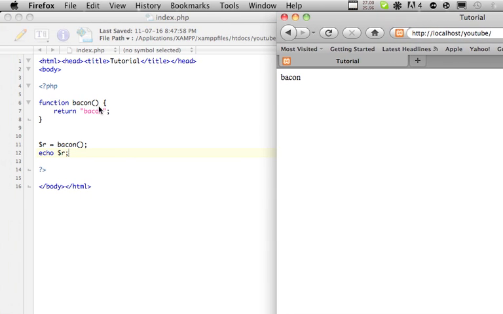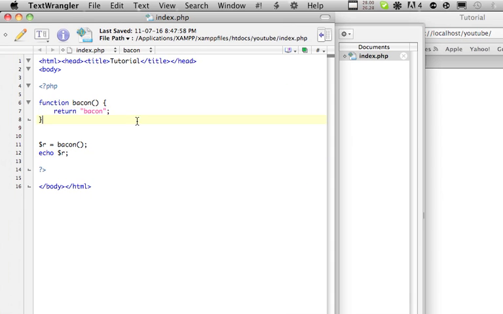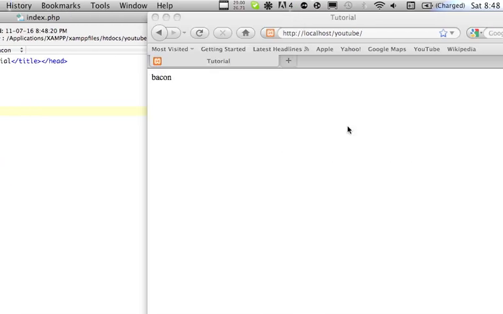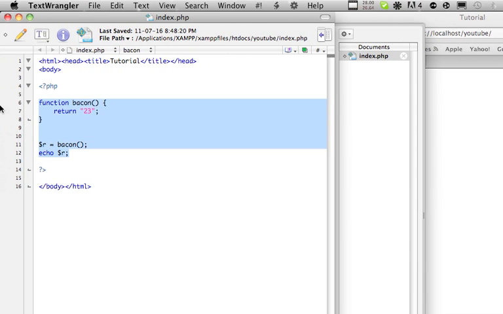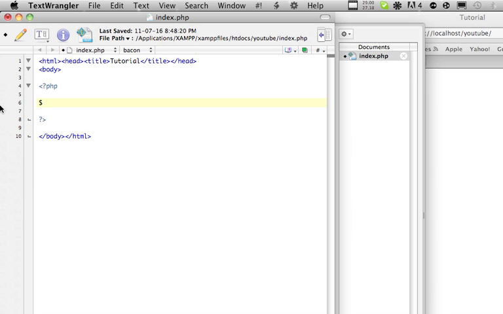So it echoes bacon. And change this, we could say 23, for instance. So that's what return does, and that's what this special function does. So let's go back to it. I forgot I hadn't explained that. I apologize.